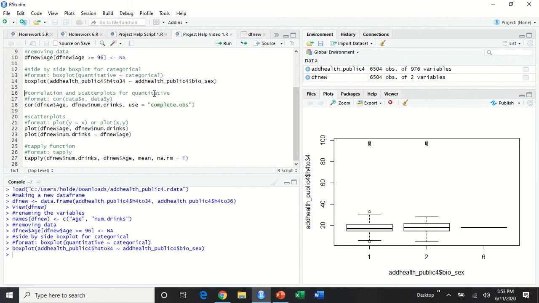Next, for quantitative variables, you can make correlations. You can find the correlation and make scatter plots. To do this, do cor(data$X, data$Y). It doesn't really matter the order because correlation's a symmetrical property. You can put it in either way and you'll get the same number. Notice that in addition to this, I used use equals "complete.obs" in quotation marks.